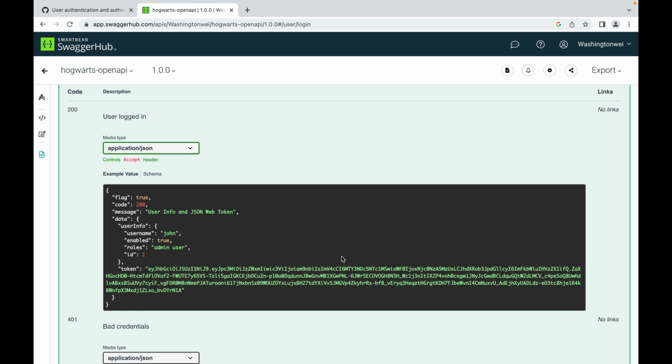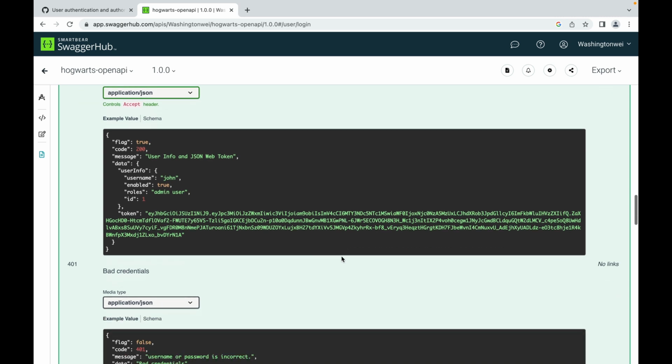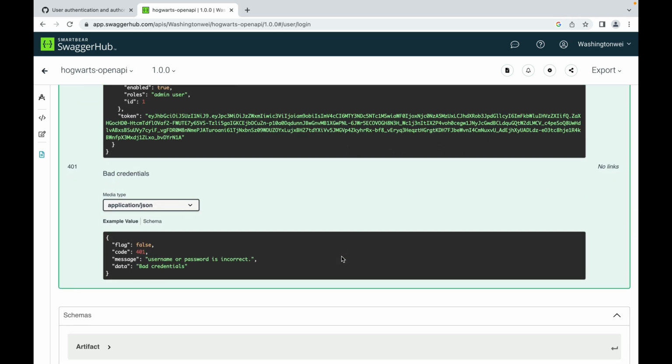On the other hand, if authentication fails, then this is the response: false, 401. If you remember, 401 means authentication failure. Message is: username or password is incorrect. Data is bad credentials.